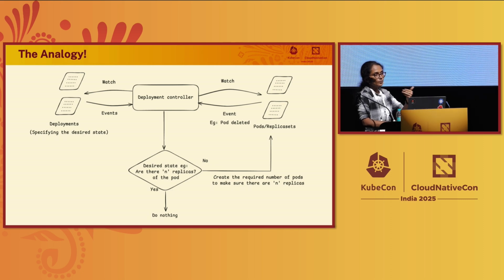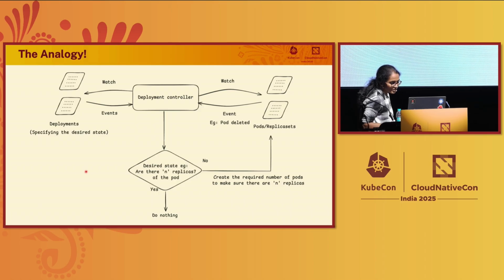So when you create a deployment, you're basically stating the desired state of your system, where saying that I want this application, these many replicas, and this is the resource limit, etc. And when the state of the system isn't abiding by that, there is something in the system that is making sure that it is.